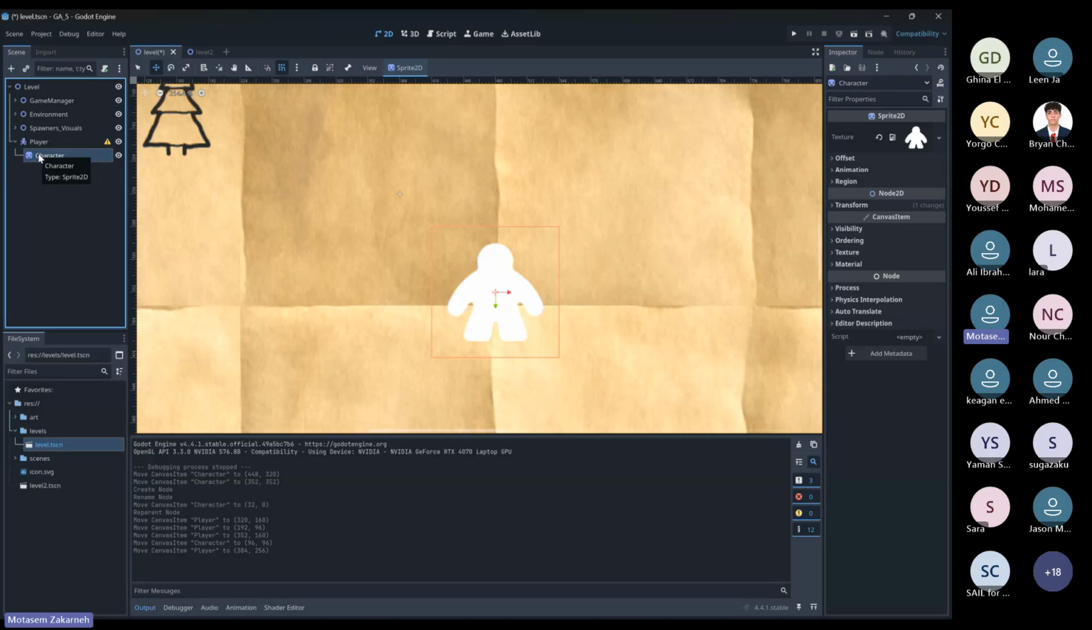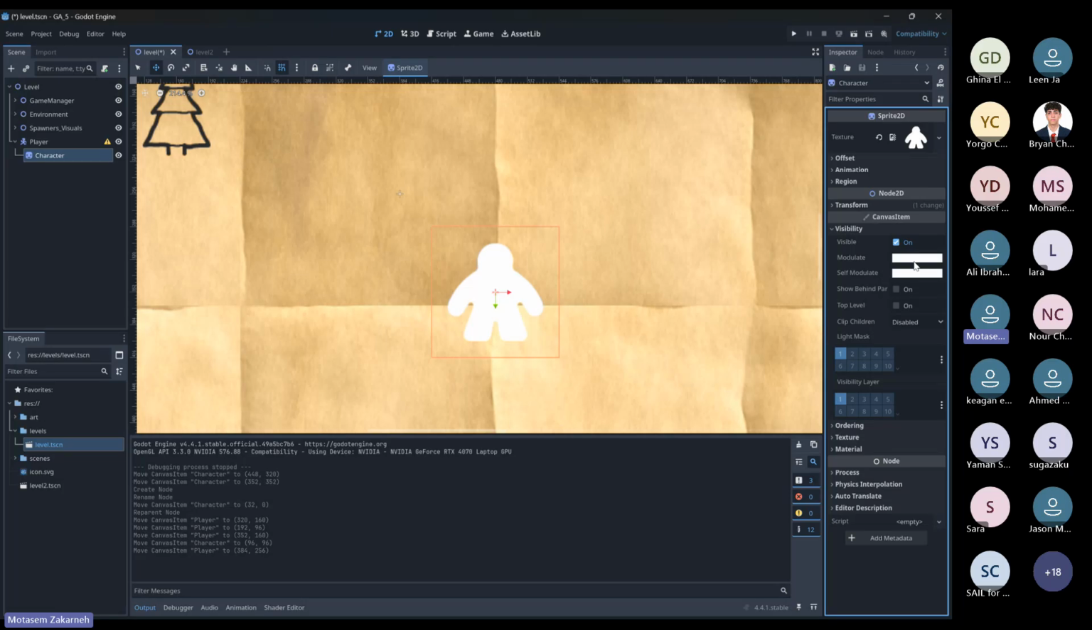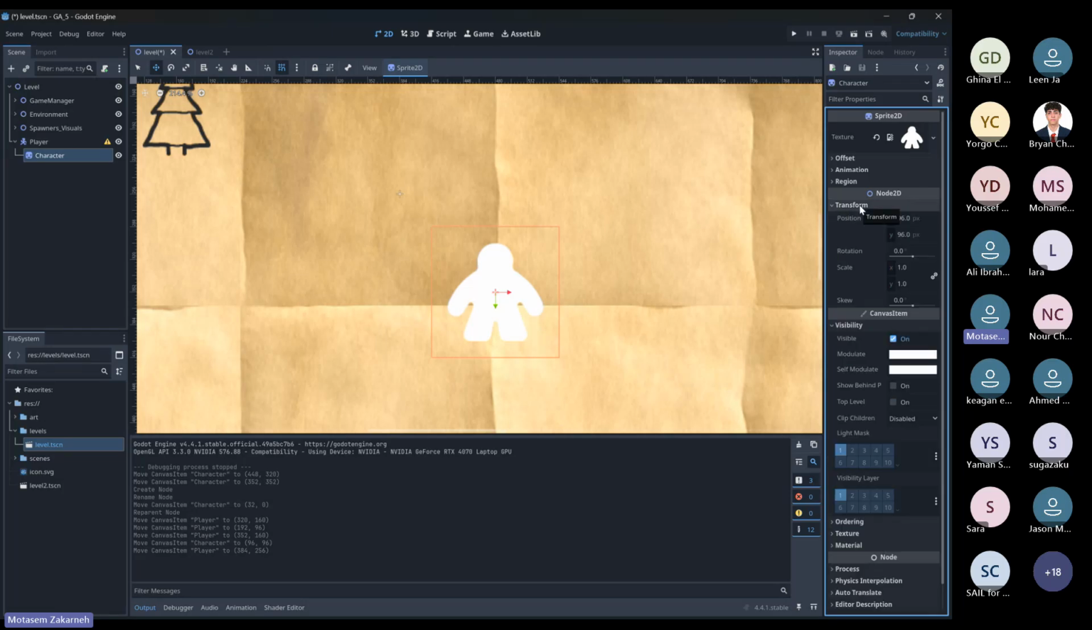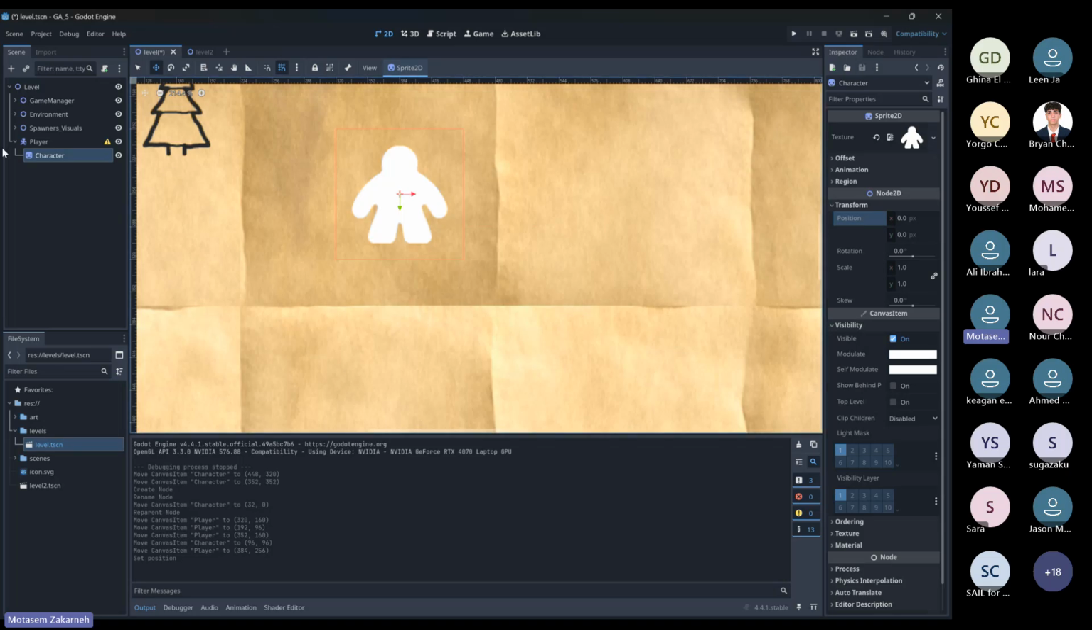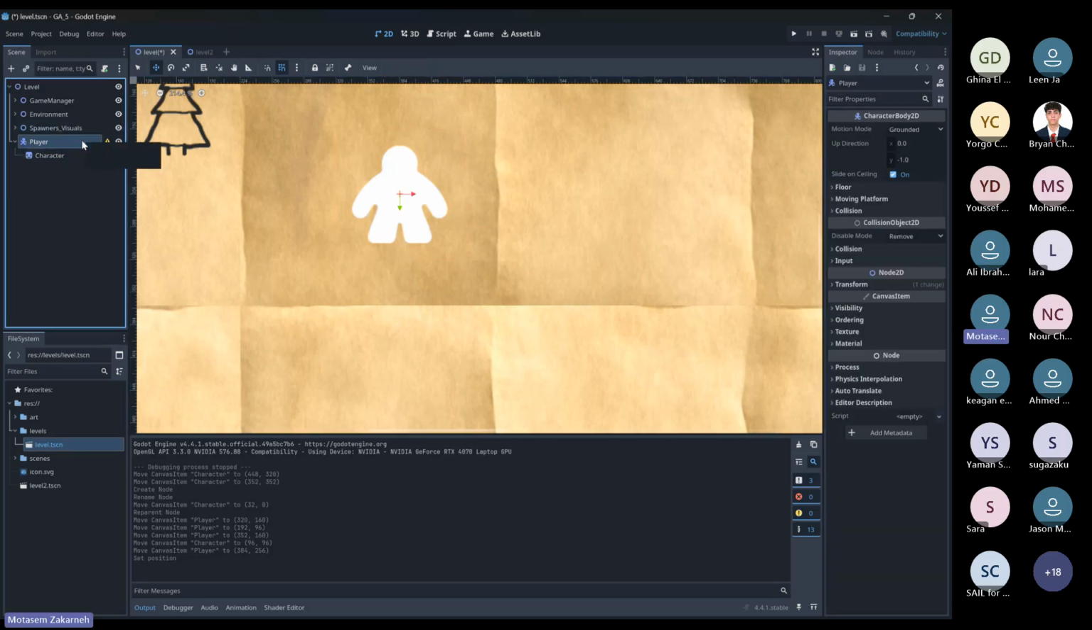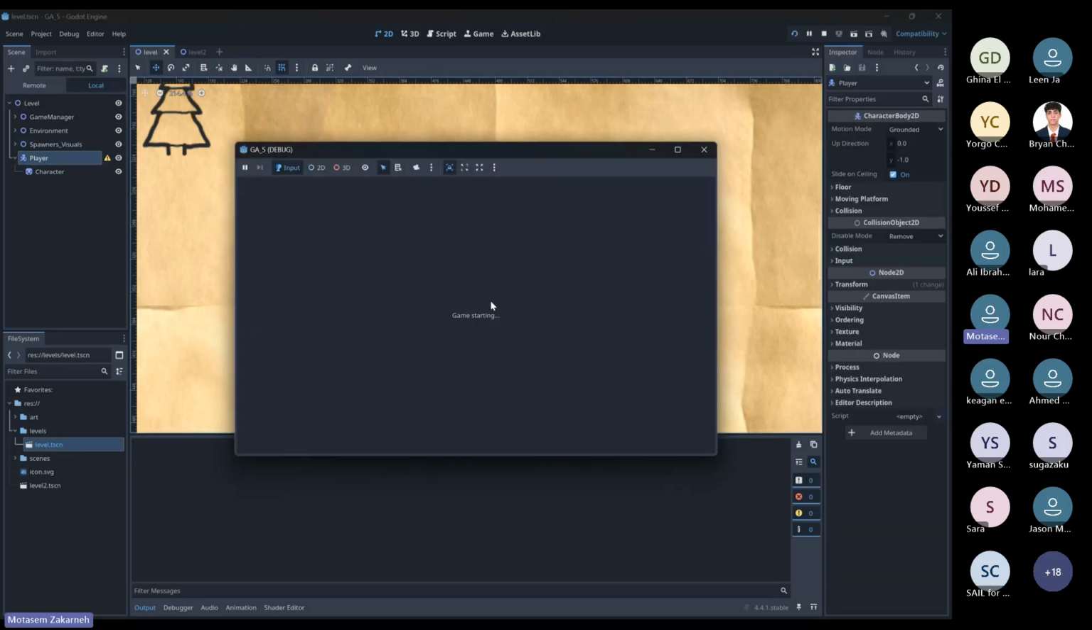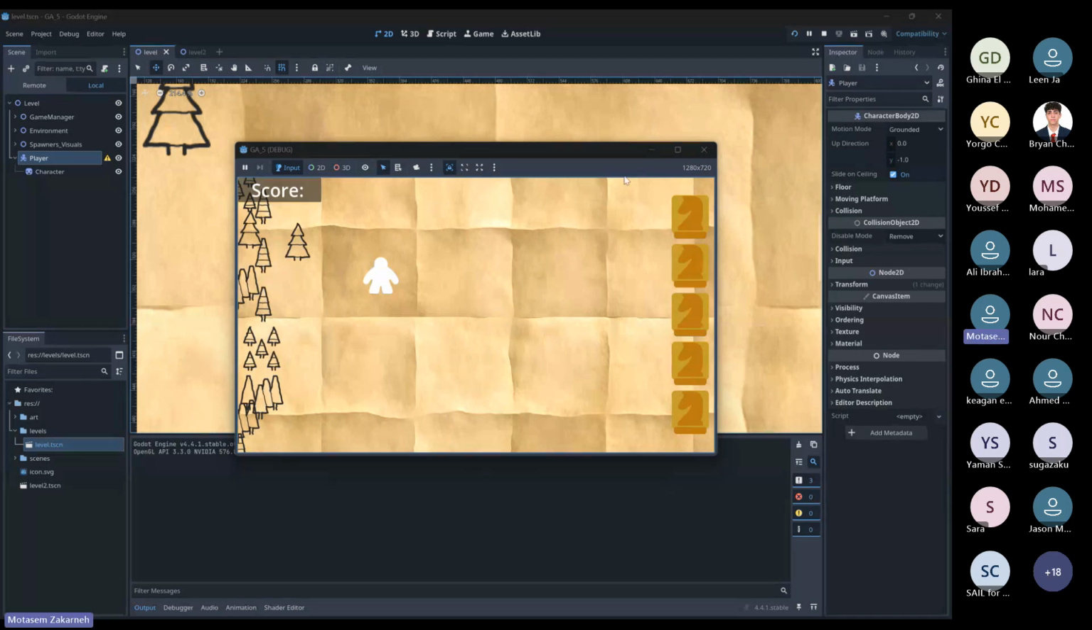How do we fix it? Again, this is changing a property, and all properties are on the right side. Colors are invisibility. Transform contains our position. So we revert it. It's now back to 0, 0. And now if we hit play, yeah, we still don't have anything that moves, and that's bad.